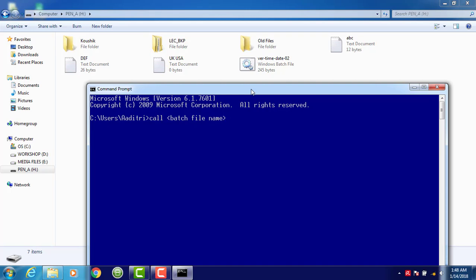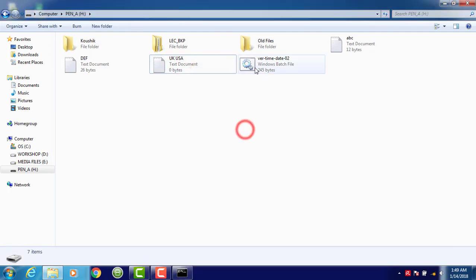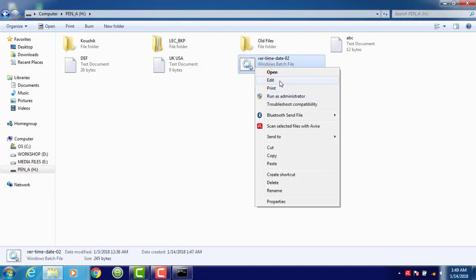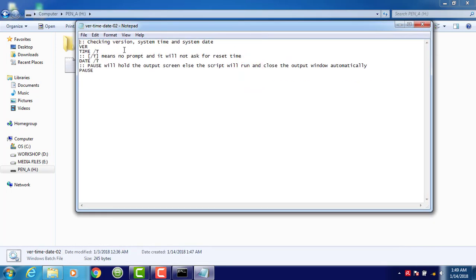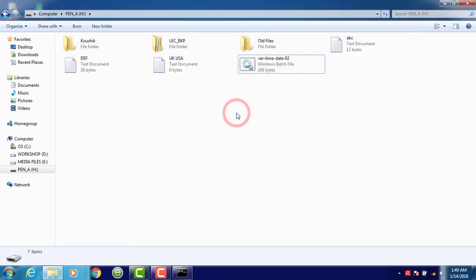Okay, now let's see how it works. Now we already have created a few batch files in the beginning of the tutorials. So here the version time and date .bat, which will show us what is the version of the DOS, what is the time now, and what is the date. And then we have used the pause command to ask the user input.